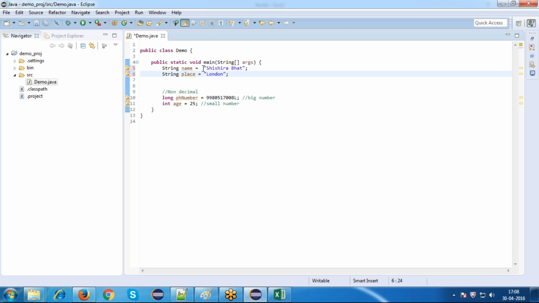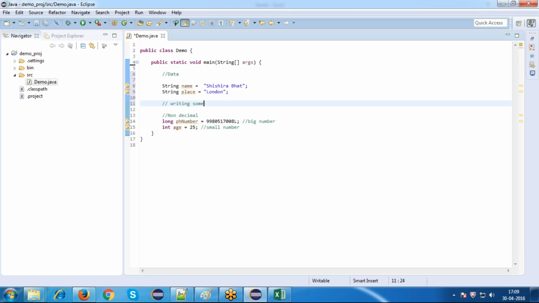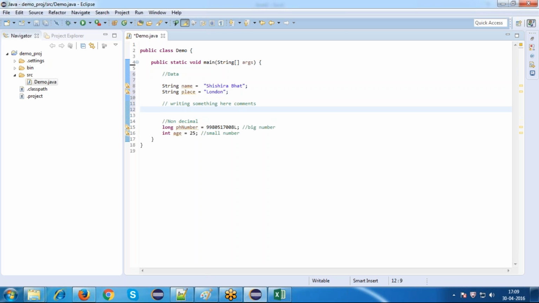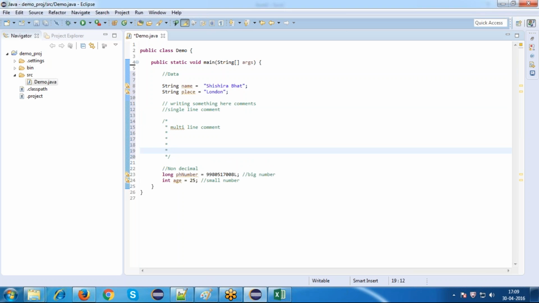Everyone understood? This is how we represent the data type or the data. I don't know whether you observed or not, I'm writing two slashes like this and writing something here. This we call comments. This is a single line comment, and this is a multi-line comment.